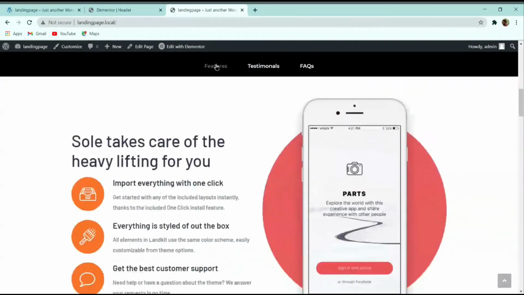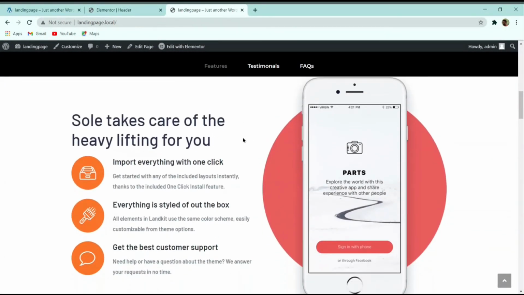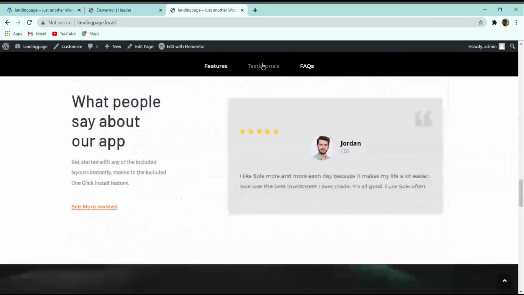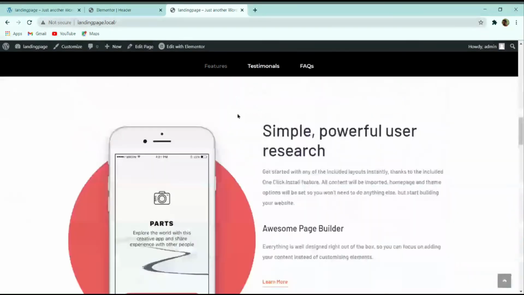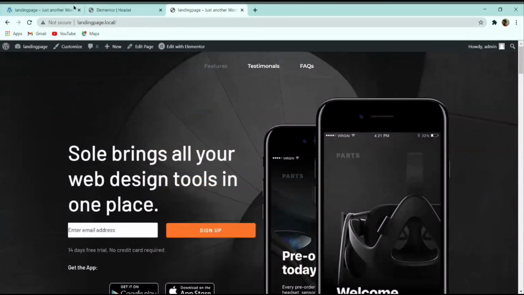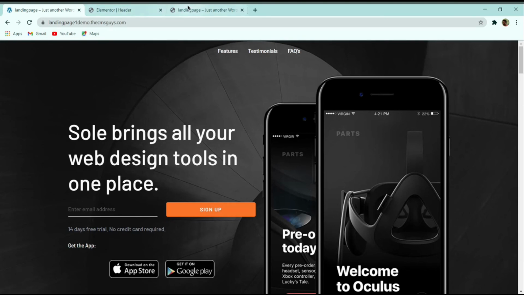So now let us click on features. So here you can see that it is taking us to the features section. After that, whenever I am clicking on testimonial, and then for the FAQ, it's taking us to the FAQ section. So that's all. As you can see, we have successfully designed this landing page.